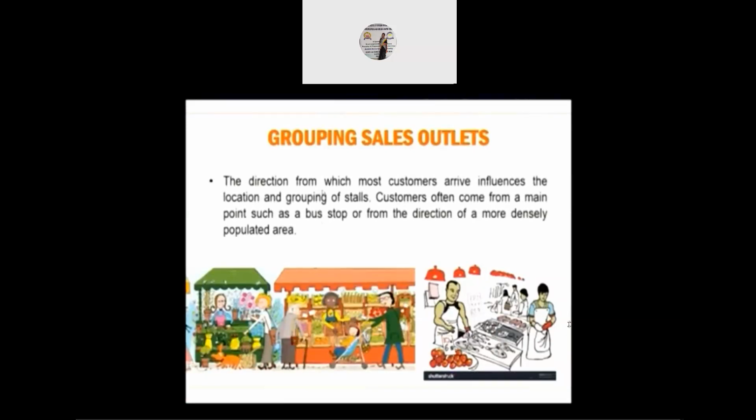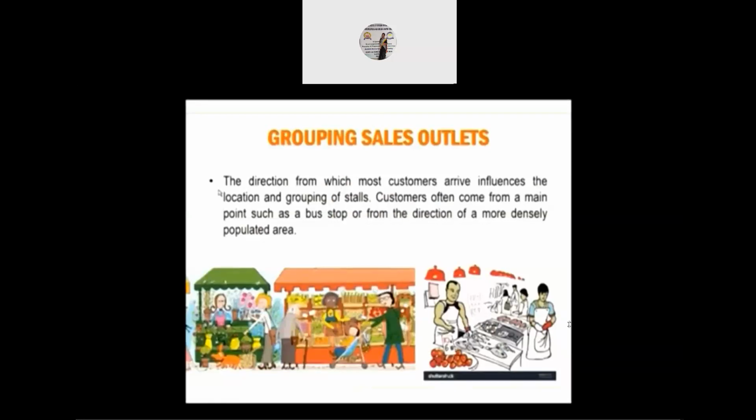The direction from which most customers arrive influences the location and grouping of stalls. Customers often come from main points such as a bus stop or from the direction of a more intensely populated area. So you must know where your market is being accessed, where your entry point is, and how you are going to group your shops within your market space.